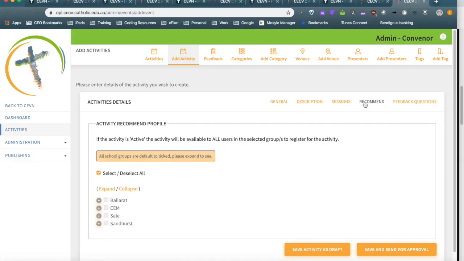Come on to recommend, and you'll notice that by default, everyone is ticked. So if I tick that, that would mean that this activity is available for every diocese in Victoria. So if you only want it available for Sandhurst, deselect all of them and just tick Sandhurst. If you want things to work for Sale or be available to Sale, to Ballarat, but not to CEM, then that's fine too. But generally, you'll just tick it for Sandhurst.